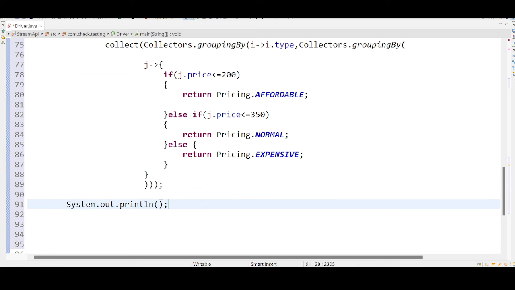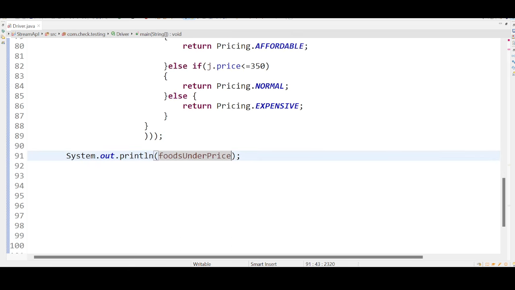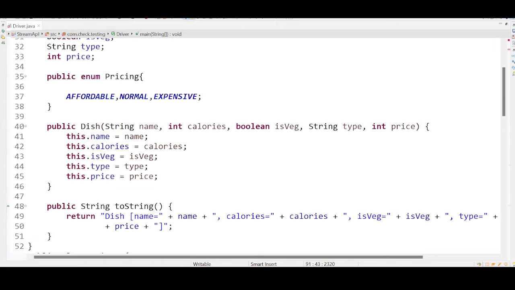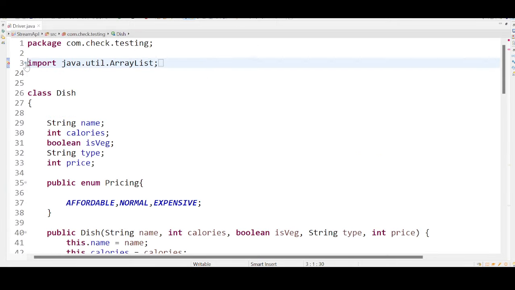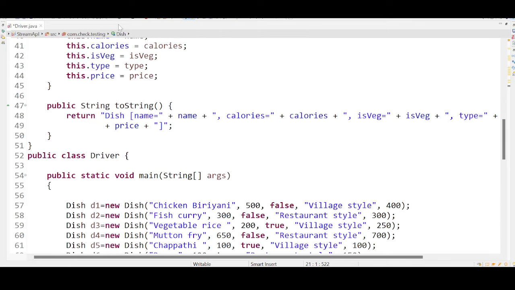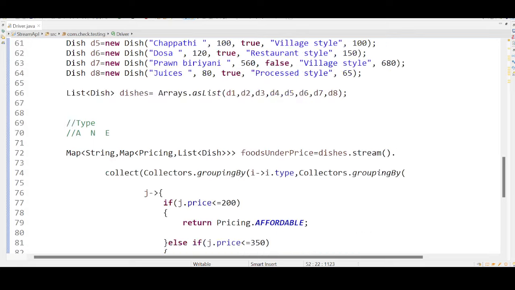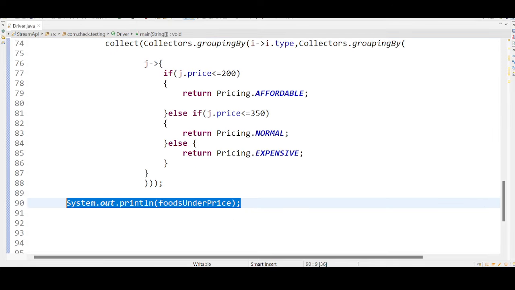Right, so the moment you print System.out.println foods under price, some errors are there. You get, under restaurant style, outer category and inner category, normal food, affordable food, and so this is not very readable, right? So let us make it readable. Since we are directly printing the reference variable of the map, obviously it is not going to be very readable.